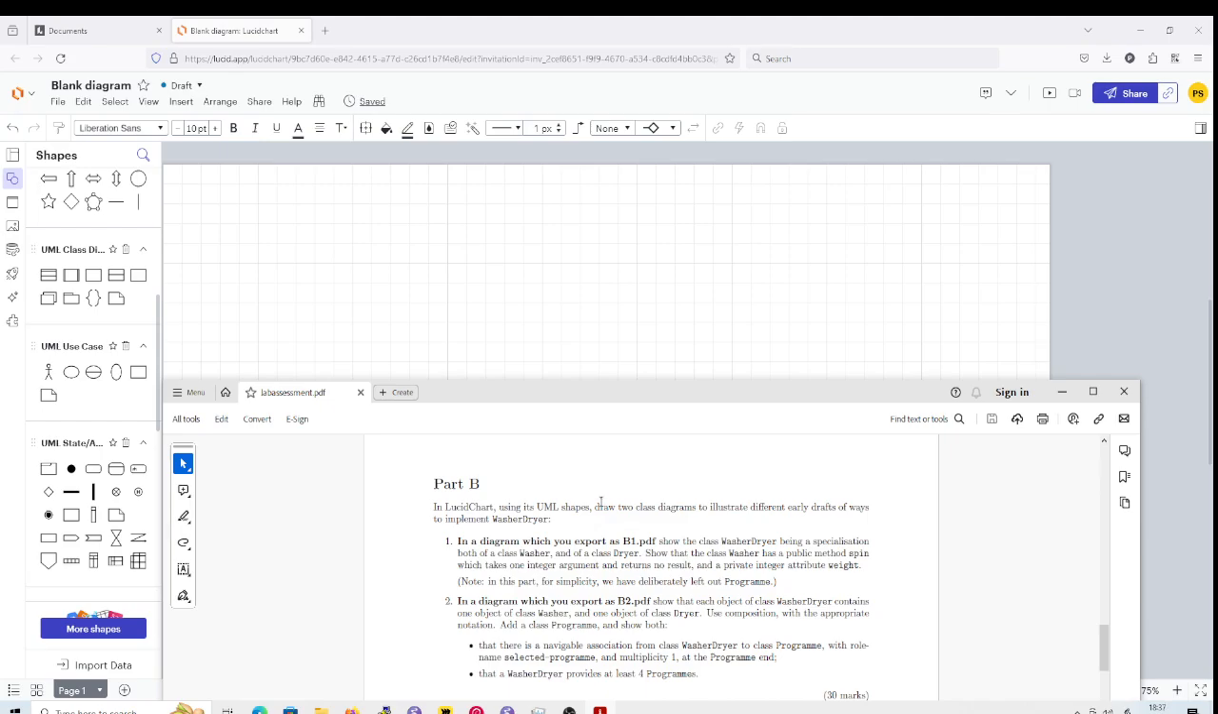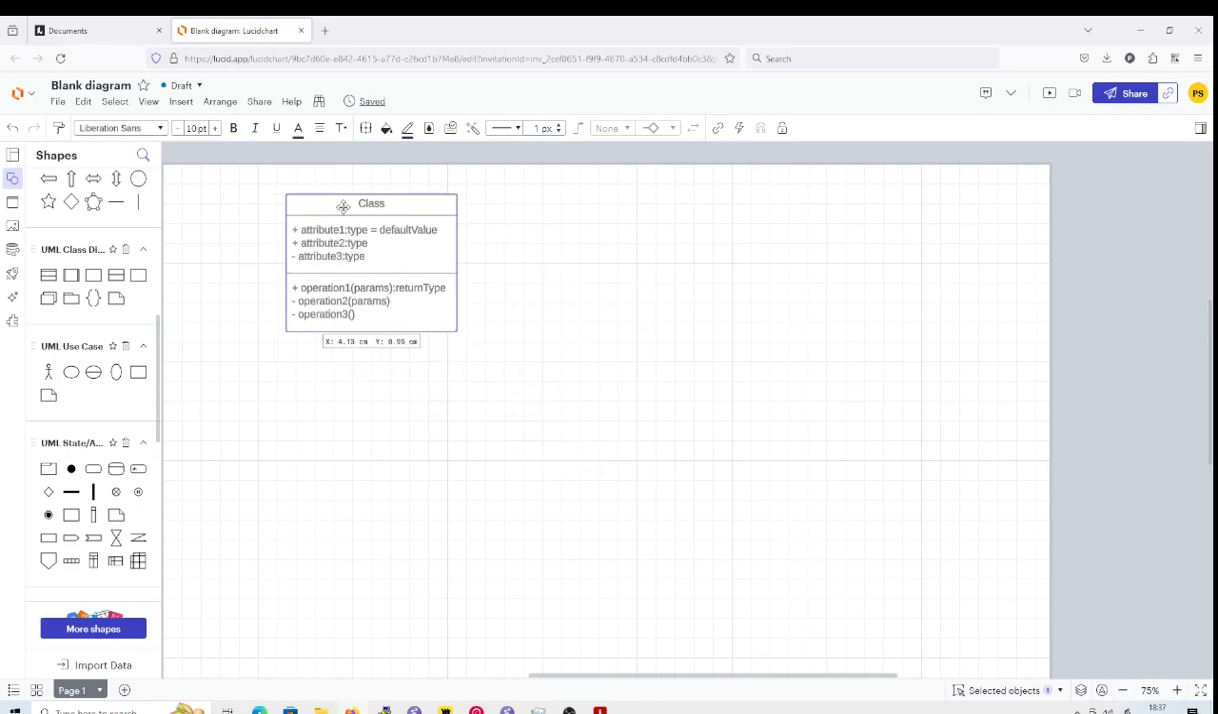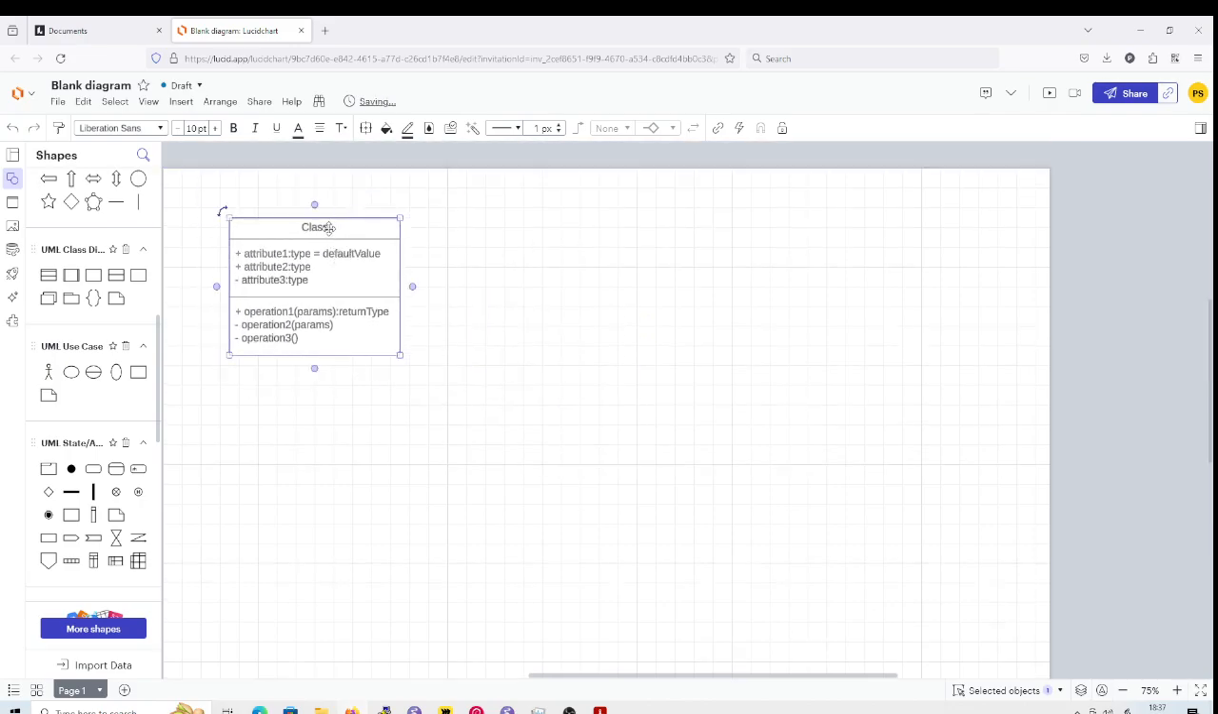Okay, so we've got a washer-dryer, a washer and a dryer, and washer has to have space for attributes and operations, whereas the others don't. So why don't we set ourselves up with the right shapes for that? We can have this one. This is going to be washer. It was going to have a private integer attribute weight, wasn't it? Weight, going to be an integer.